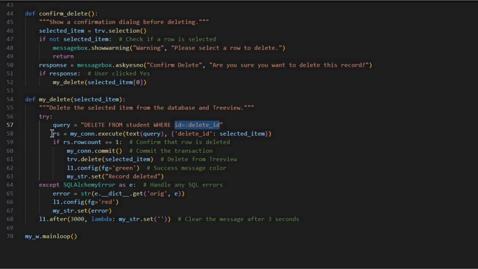Okay, good. I'm starting to see how these pieces fit together. We find the row. We craft a secure query using SQLAlchemy's placeholders. And then hit execute. Boom, record gone from the database. Almost. We're dealing with both the database and the tree view. So after confirming the database deletion, we also need to remove the row visually from the tree view. Luckily, Tkinter makes this easy with the command trv.delete(selected_item). Poof, it disappears from the user's view.